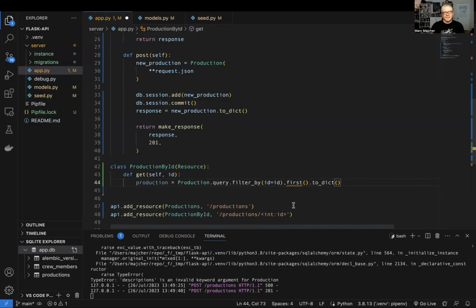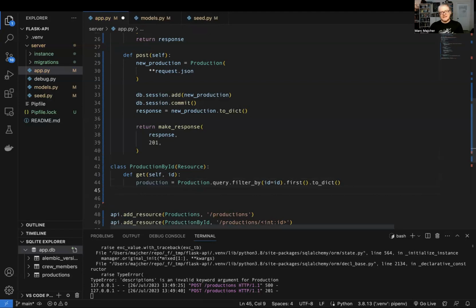Why doesn't it like first? What's the squiggle say? First is not defined. Oh, maybe I should make that a dot. There we go. So there's our production. That's going to query our model, get the first one that matches by ID, which should be the only one.